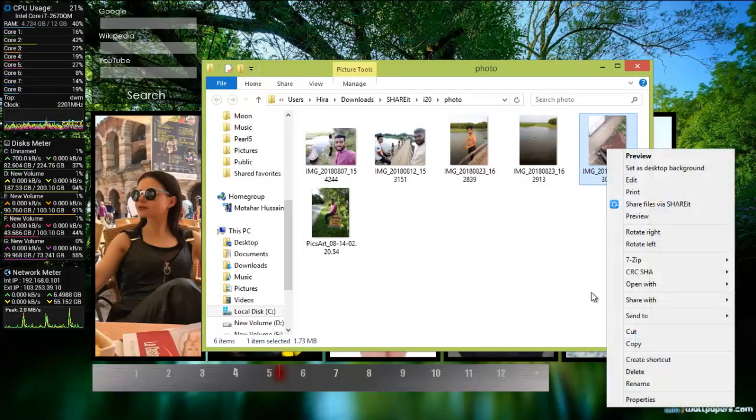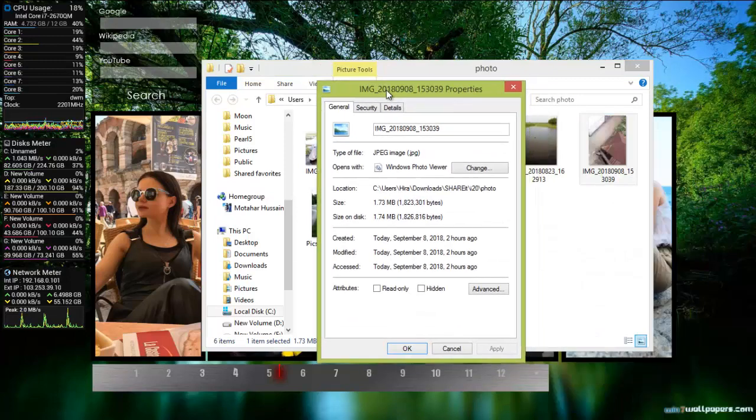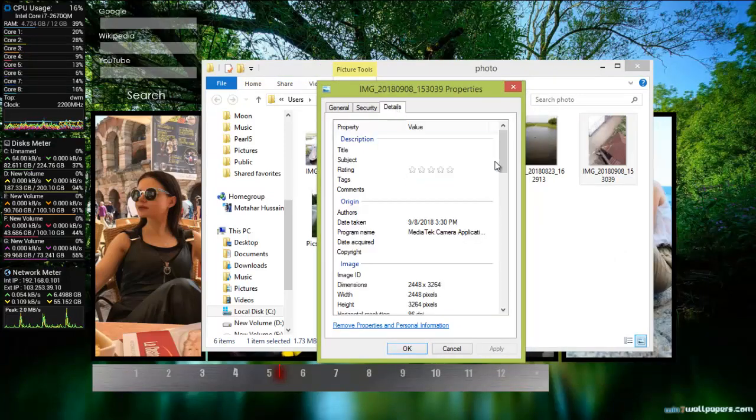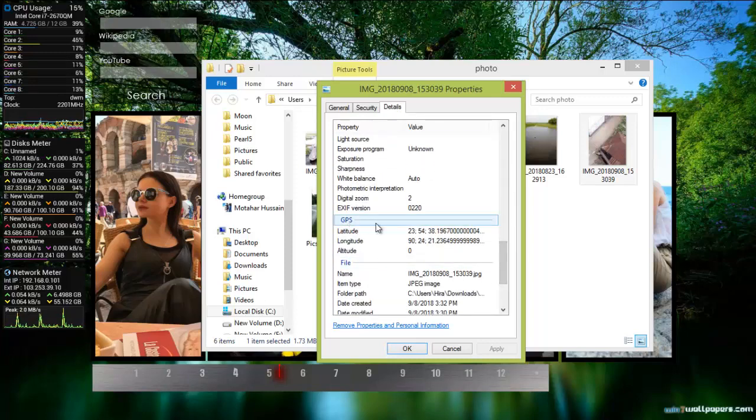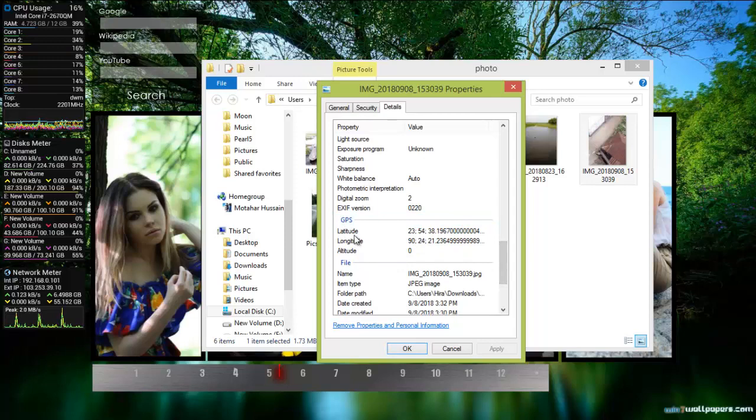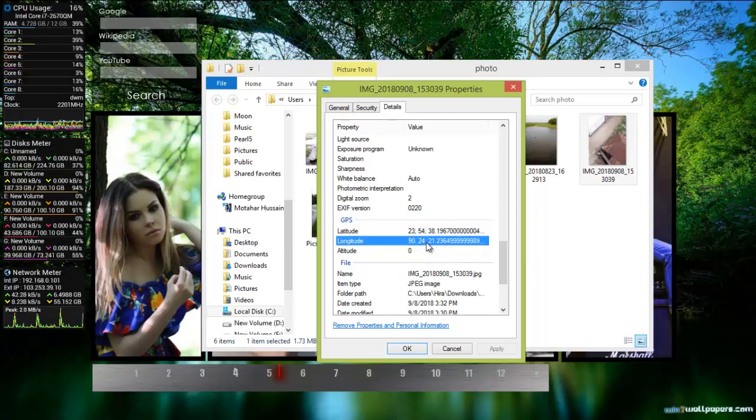You can go to properties like this, go to the details page and scroll down to GPS information. From here you can see latitude and longitude. If I want to know the location of this latitude and longitude on the map, we cannot get it because we cannot copy it. I tried several ways, but there is no way to get this data out from this property page.